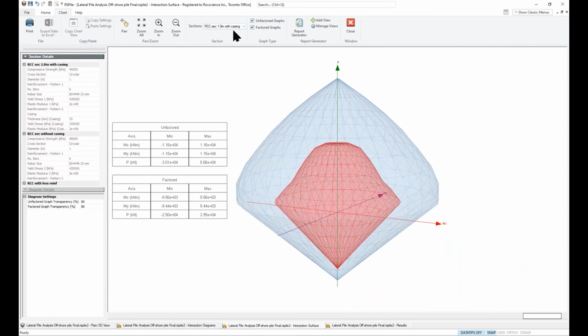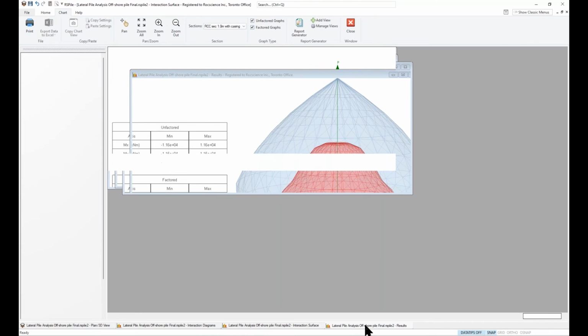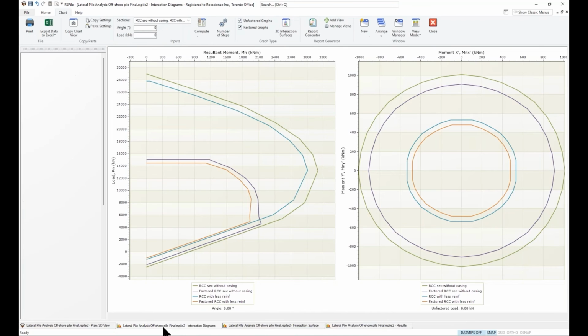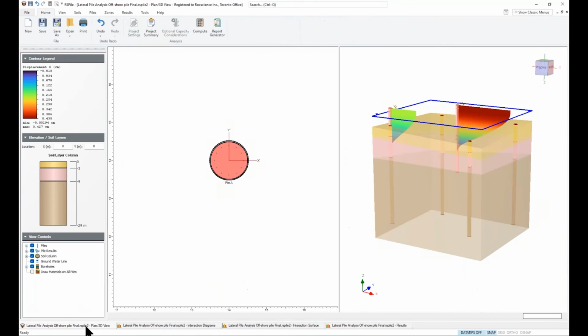This is for the one with casing. It's bigger and it has some expansion at the moments level. The results of the program will show like this, because if you go here in the original program, you go to results and you press on RSPile, and you will get the results of this pile. Results will show like that.